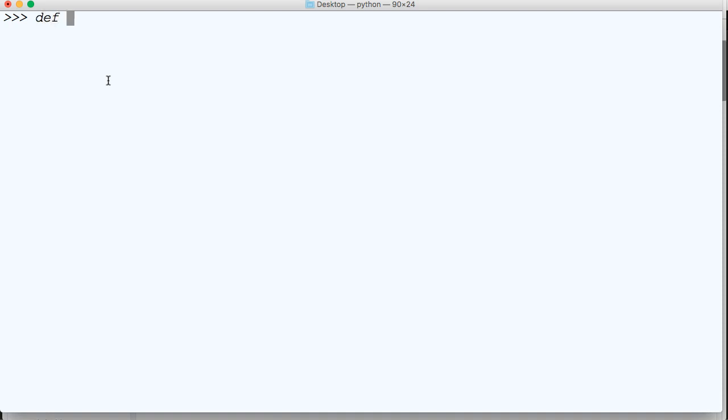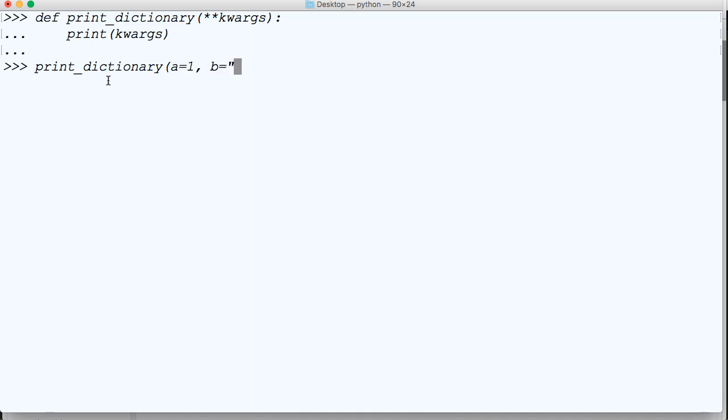So let's go ahead and create a function, def print_dictionary, and we're just going to do double asterisk kwargs, like that. And in here, we're just going to print kwargs. Then we come down and call print_dictionary, and pass a couple values. A is equal to 1, B is equal to banana, and C is equal to a list of numbers, maybe 1, 3, and 5. There we go. Then close out our parentheses, hit return, and you see what we get.